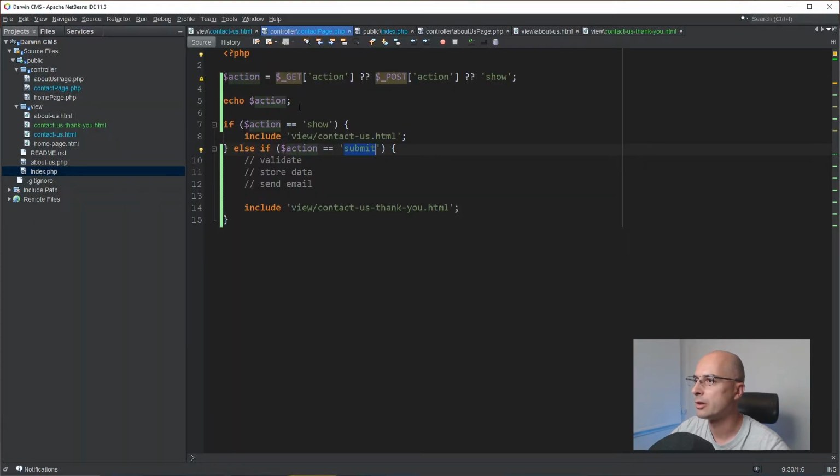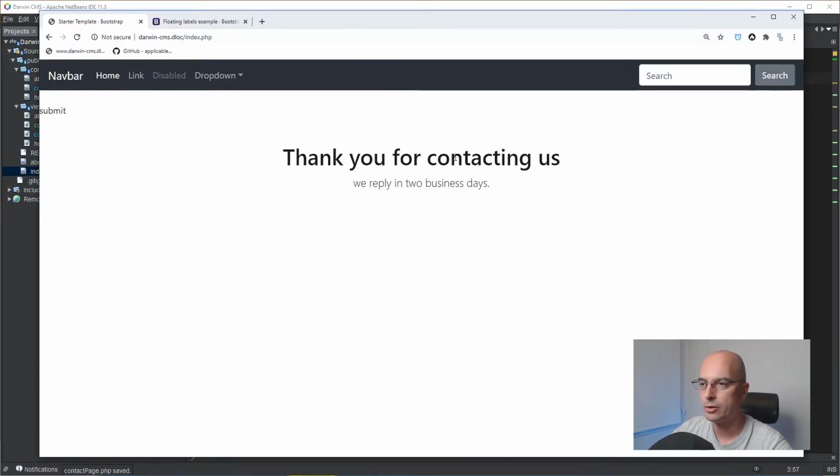We can remove this echo here. That is just primitive debugging. In the next video, I was thinking to go over a bit more advanced debugging steps, just to help you see the flow of the application. And now after being contacted, we are saying thank you for contacting us, and we'll continue with our lives.